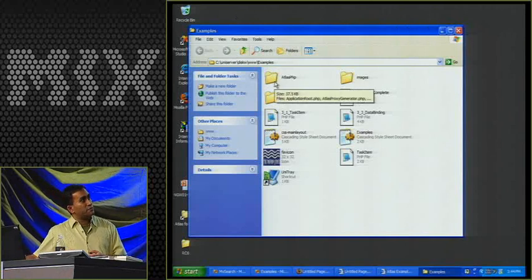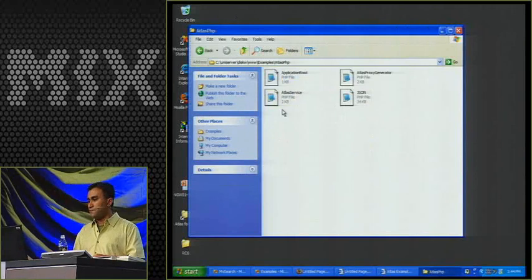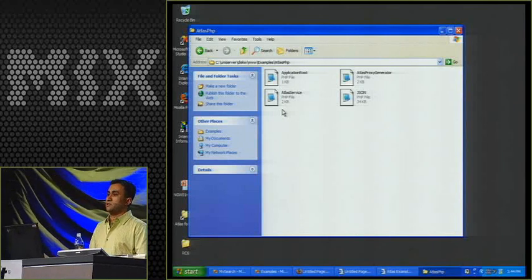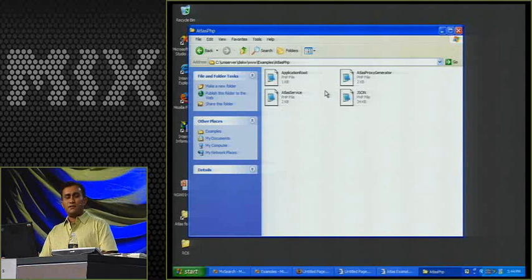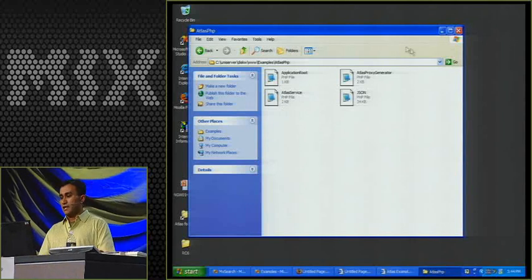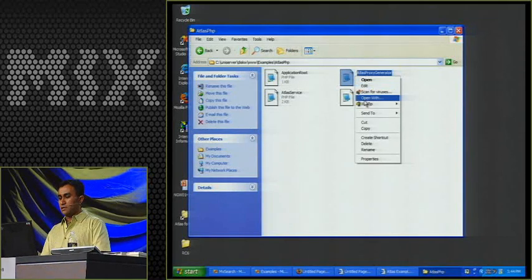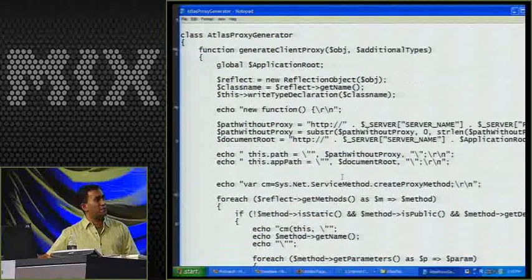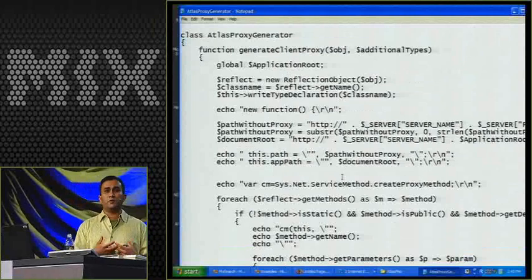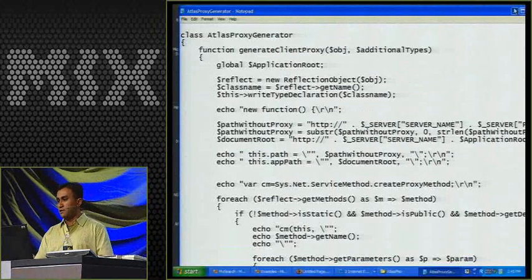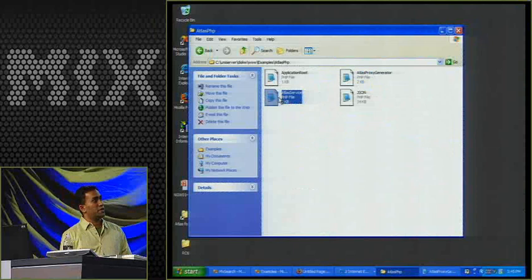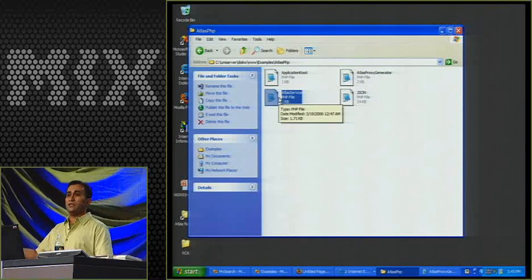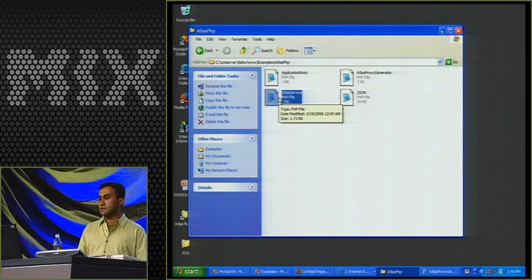In the Atlas PHP directory, I've got a few different files. What I've used is a PHP JSON serializer that's available for free on the internet. And then I've added some additional functionality, for example, to be able to generate script client proxies automatically from a web service. And I provided a base class for you to use as a web service base class when you're building web services in PHP that Atlas can access.